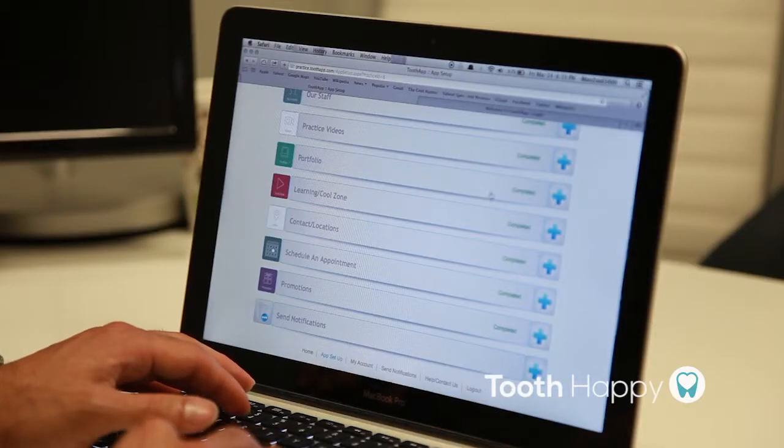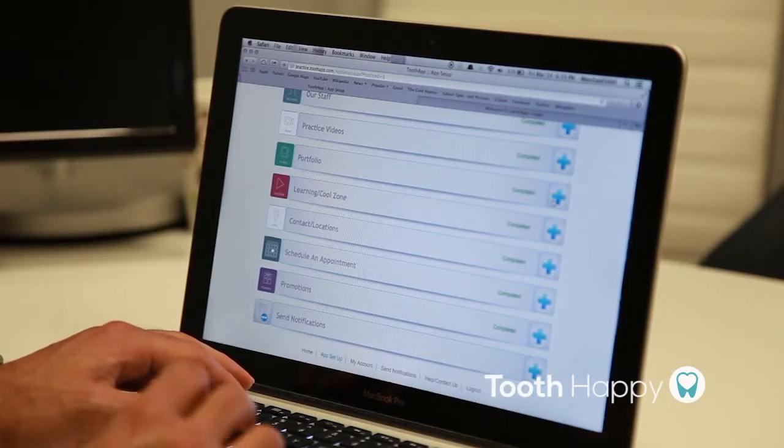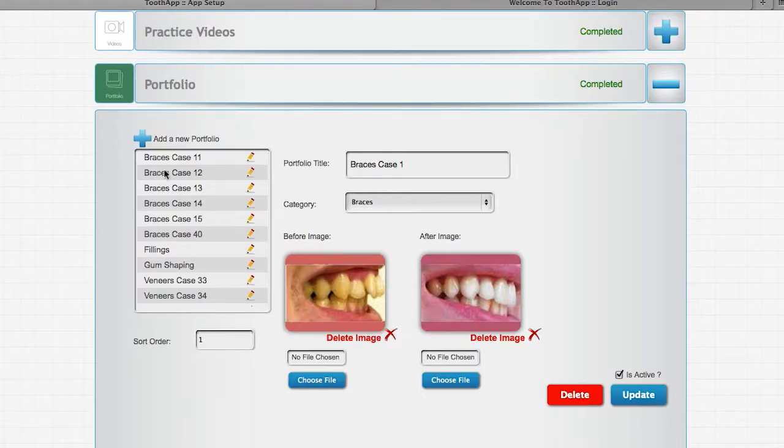Next section is portfolio. So this is where you showcase your before and after pictures. For the portfolio section, you can use stock images that you find on Google that are not copyrighted, or you can use images of work that you've done. It's very easy. You click add a new portfolio and you type in a name for the portfolio right here, and then you select what category it belongs to.